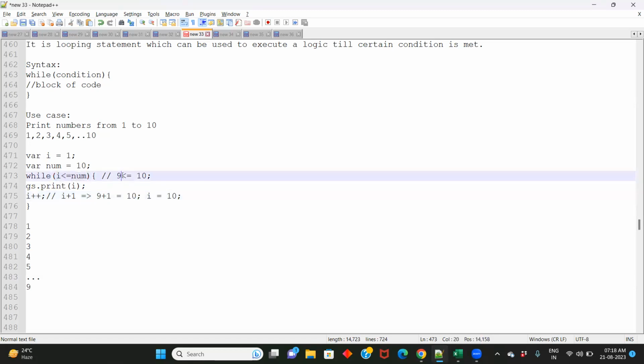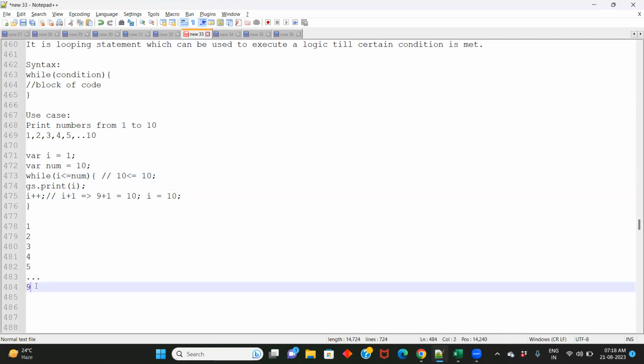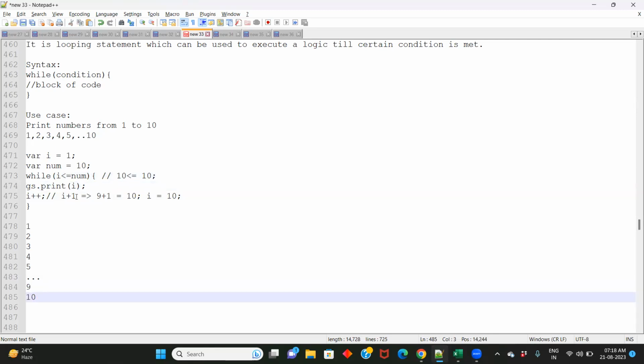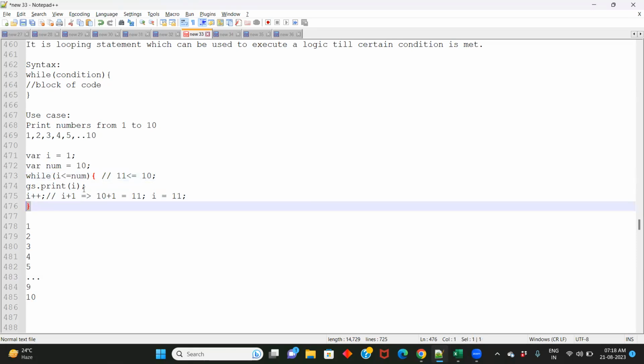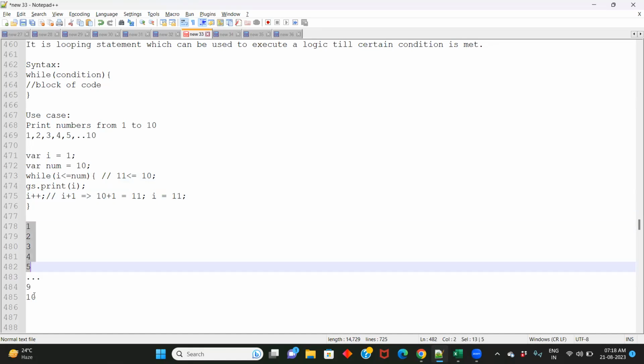10 less than or equal to 10. Condition true. Again, printing I, that is 10. Next, after printing, again I will be incremented. I becomes 11. So 11 less than or equal to 10. Condition failed. Then control comes out of the while loop. So this will be the output.